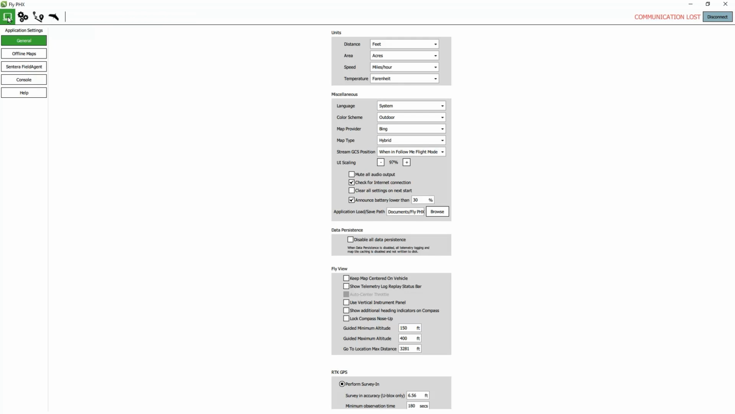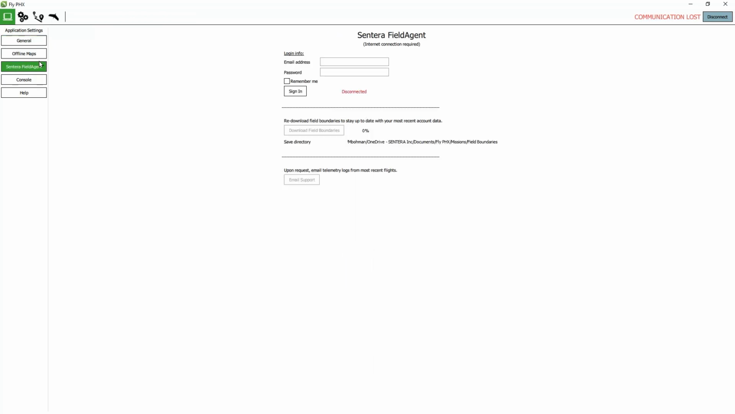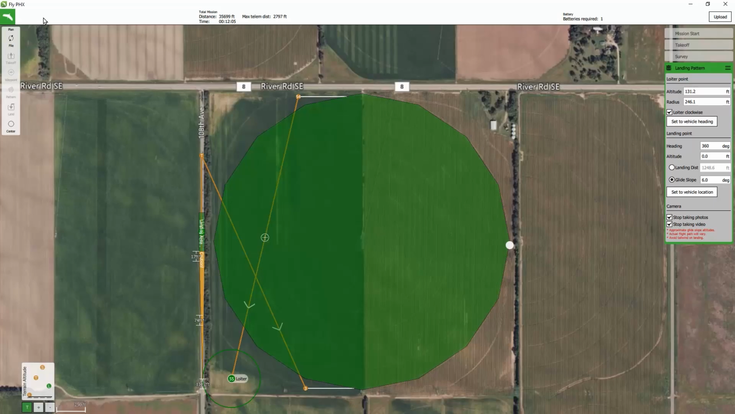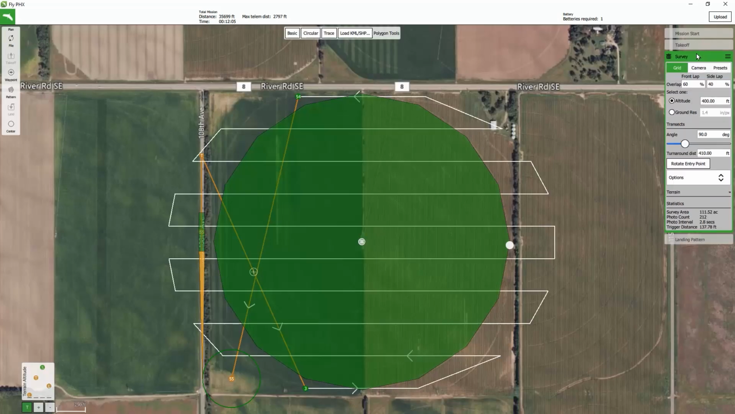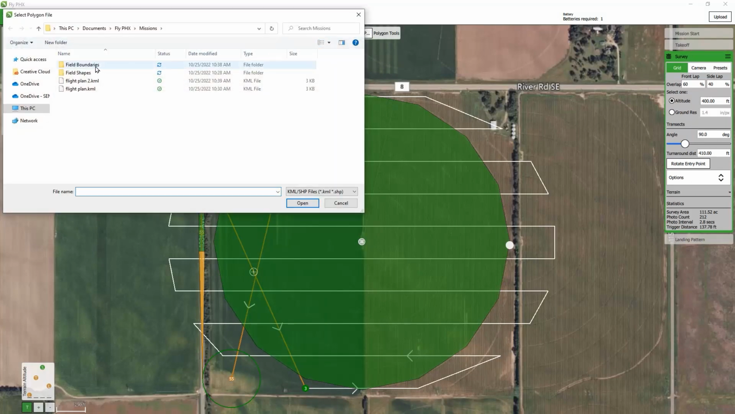First is importing fields from your field agent account. Open the Settings tab and select Centera Field Agent. Log into your field agent account and use the Download Field Boundaries button to download previously created field boundaries that have been loaded into your field agent account. The imported field boundaries will then be available under the Load Field option used in the flight planning phase.